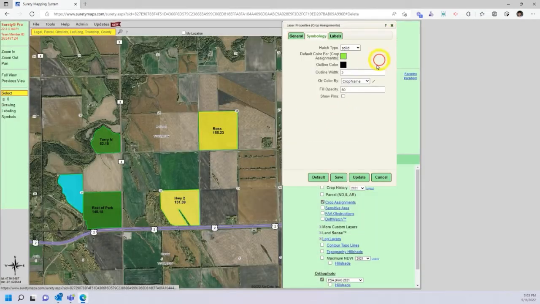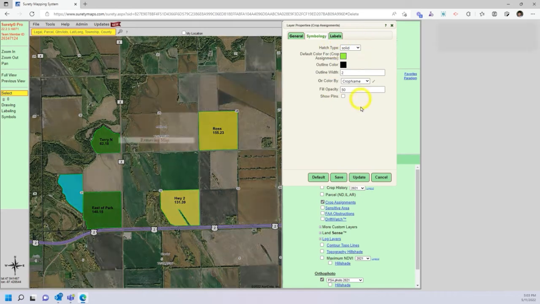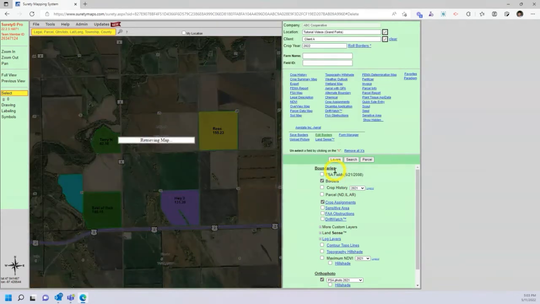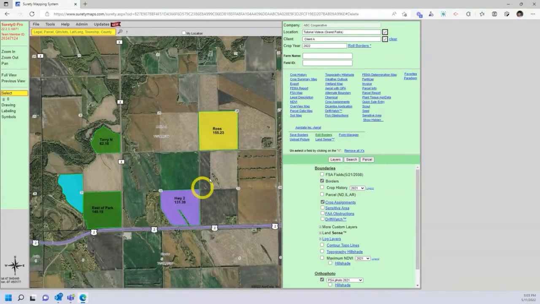Once you're done picking colors, close that window and hit save on the layer properties in order to see your changes. And as we can see, we now have these crops all color coded. In the future, when we're adding more crop assignments, they'll automatically know what color to assign.